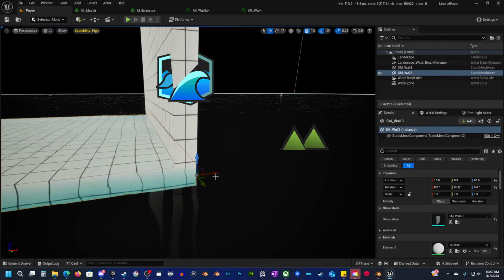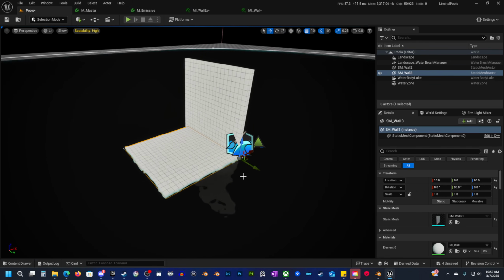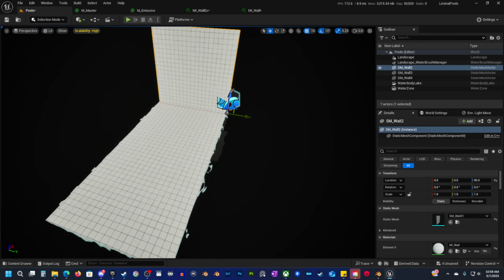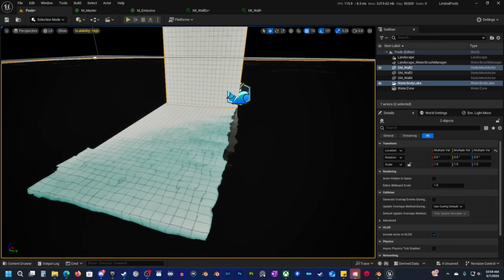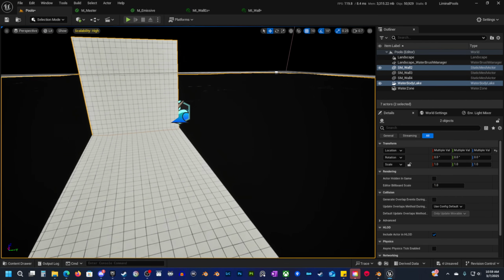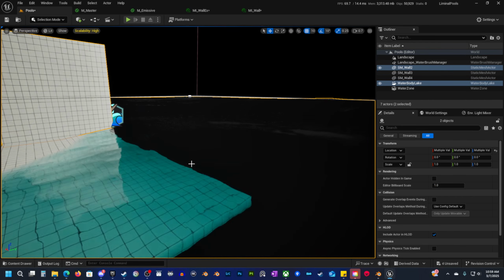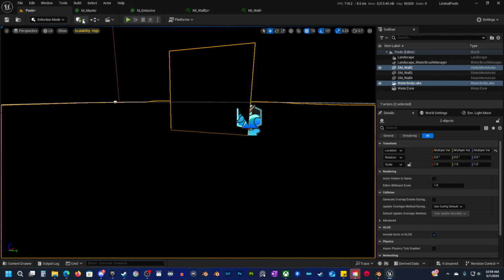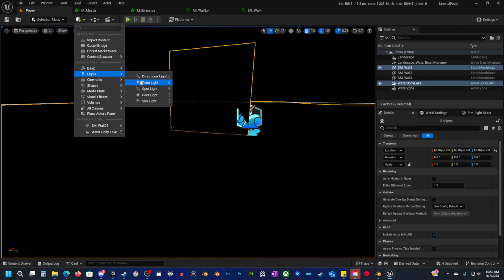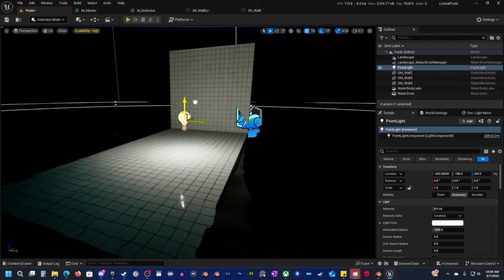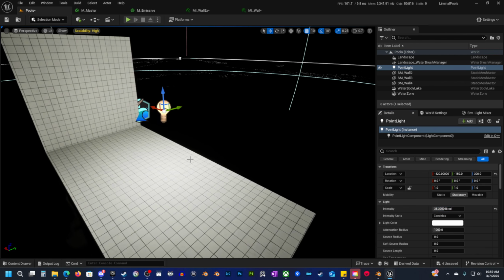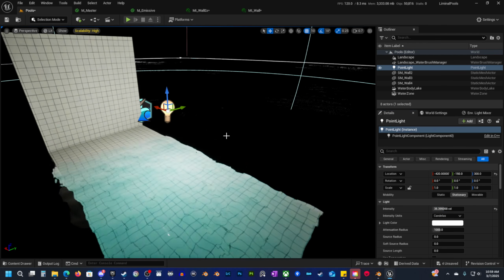And just try to get this lined up. All right, and we'll bring this out here. And okay, so our water, you'll notice there are these waves that are happening, which are pretty cool, but we don't want them for this environment. I'm also just going to bring a point light in here just so we can kind of see what's going on. So let's go ahead and fix that.